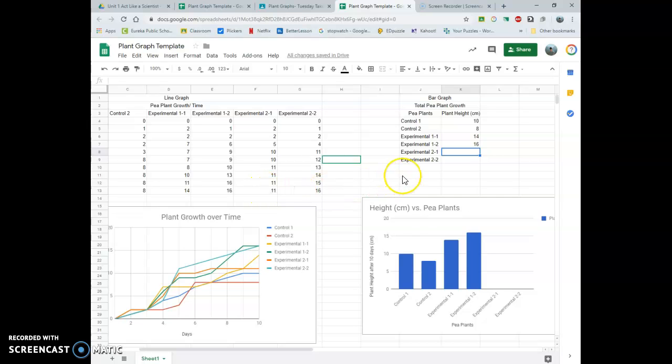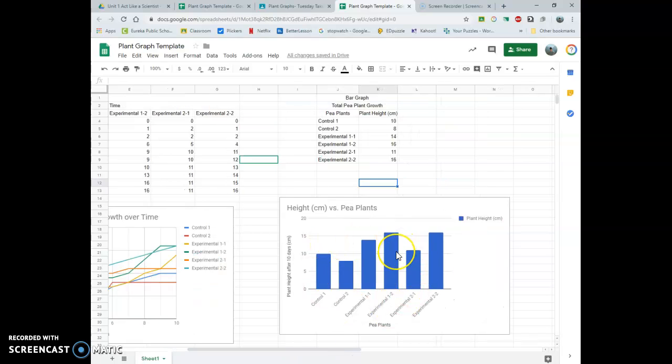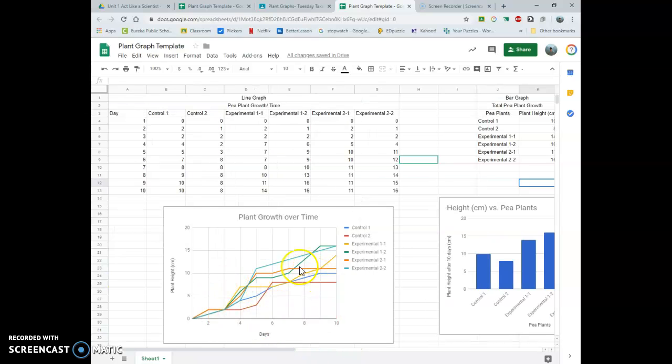2-1, 11. And experimental 2-2 is 16. So now if we slide over here, this is just representing the total growth of all of our plants. So it shows us which plants grew the least and which plants grew the most at the end of the 10 days. Whereas this kind of shows us our trend for what was growing fast on which days, which plants kind of topped out and stopped growing, all that kind of data.